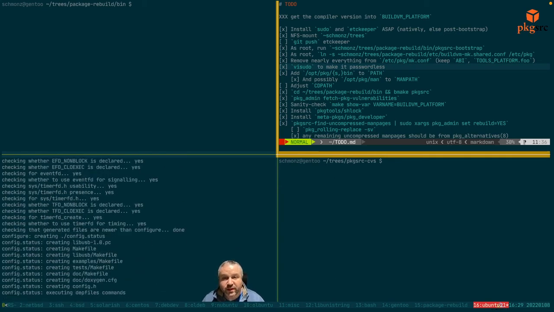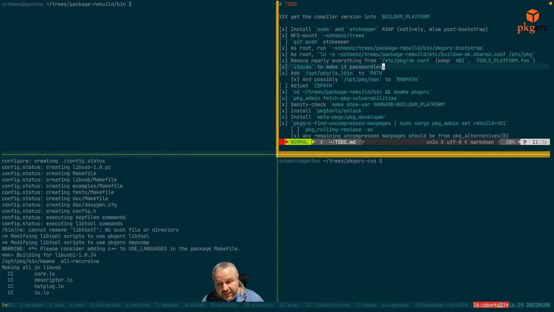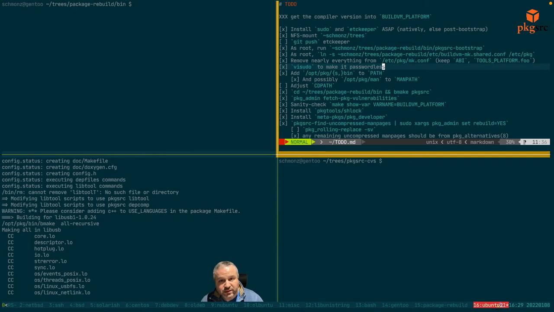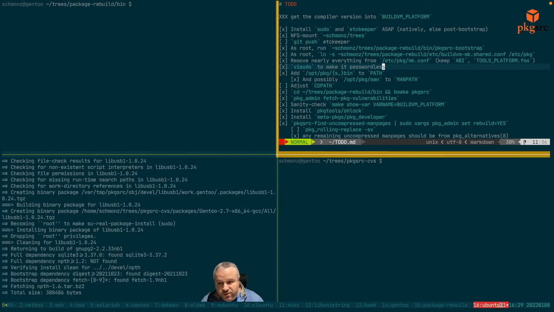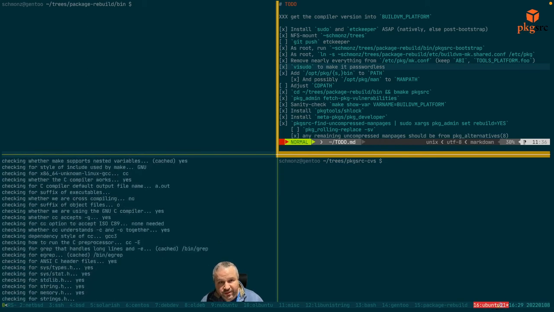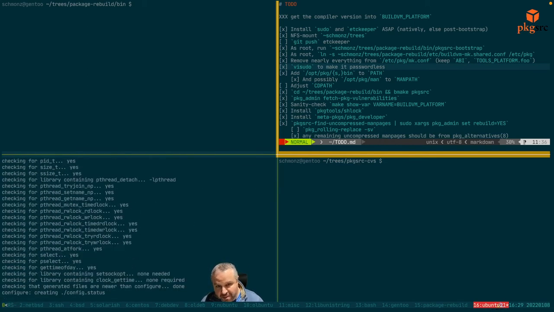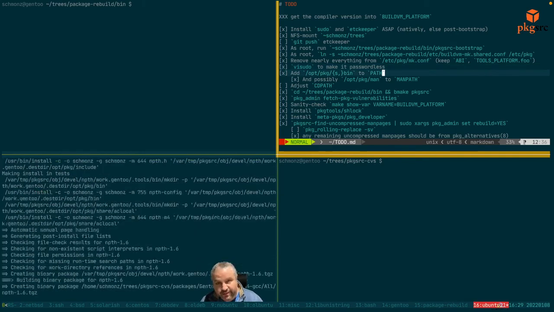So right at this point, I have my package source tools installed. I have my etc tracked in Git. I have sudo. I can become root without a password. We are ready to run make if it was in our path.